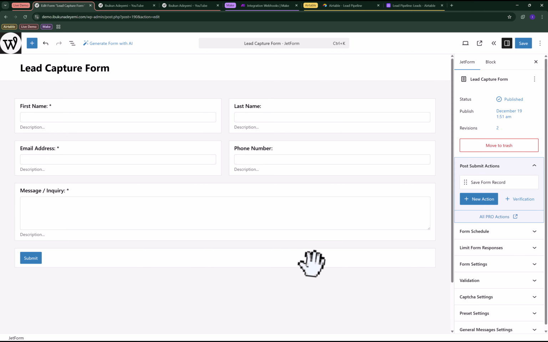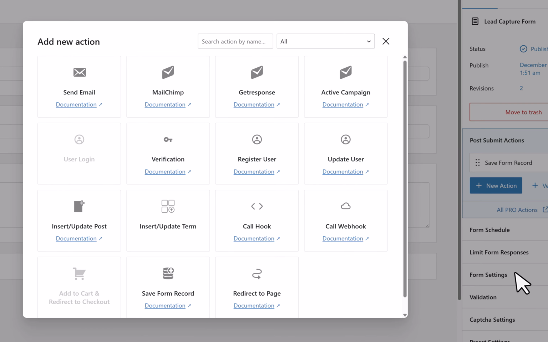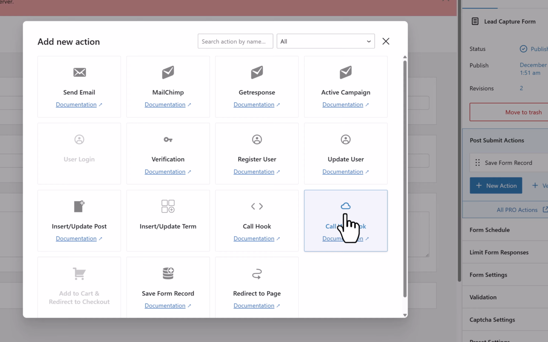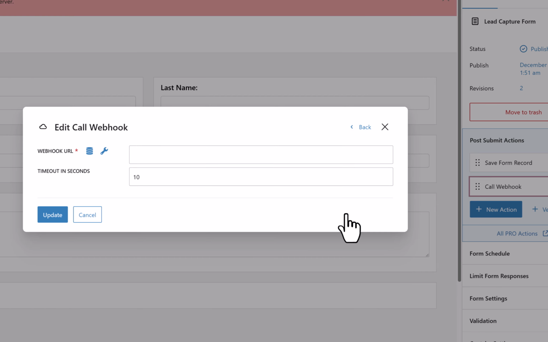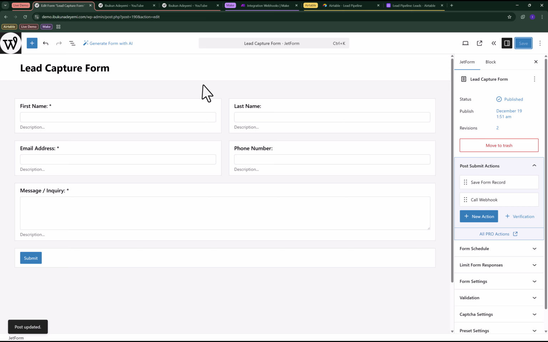The next thing we need to do is add a post submit action. By default, you should find this option already selected, that is to save the form record in your database. But you also need to add a new action. So you come here, click on new action, and you should find the core webhook submit action here. You click on this, and you have to paste the webhook URL that you copied from make.com. Go ahead and paste. Then update. The last thing you need to do is save this form. Okay, so our form is saved already.